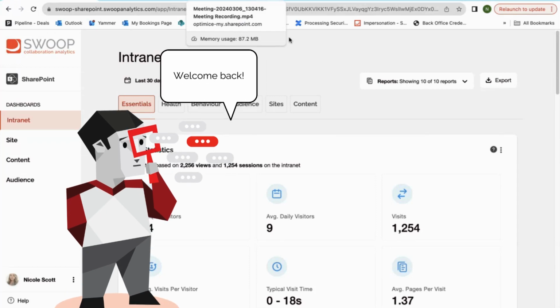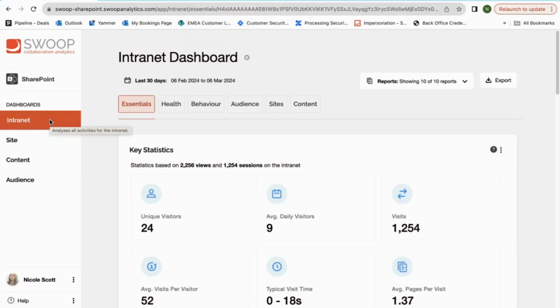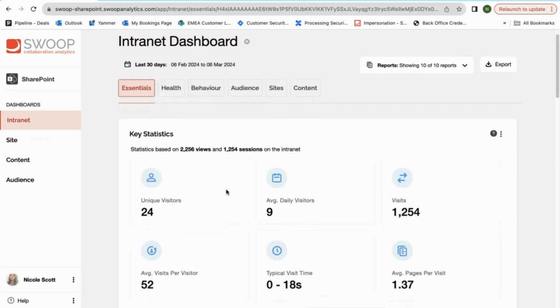As an essential explorer, you've learned how to navigate the dashboards, and now it's time to really use them. Today, we'll be looking at finding out if your intranet is being used. Starting at the intranet dashboard, you will find the Essentials tab, which gives you a snapshot of activity happening throughout the whole of your intranet fixed to the last 30 days.